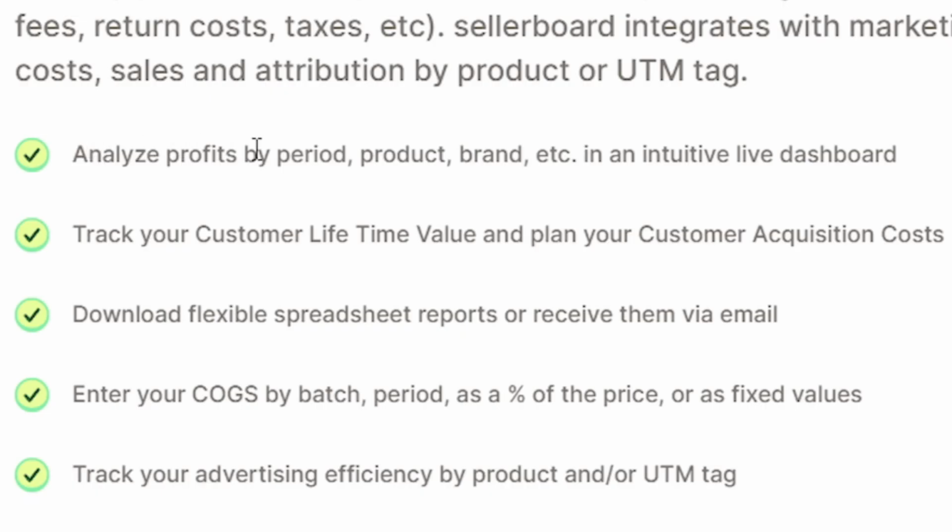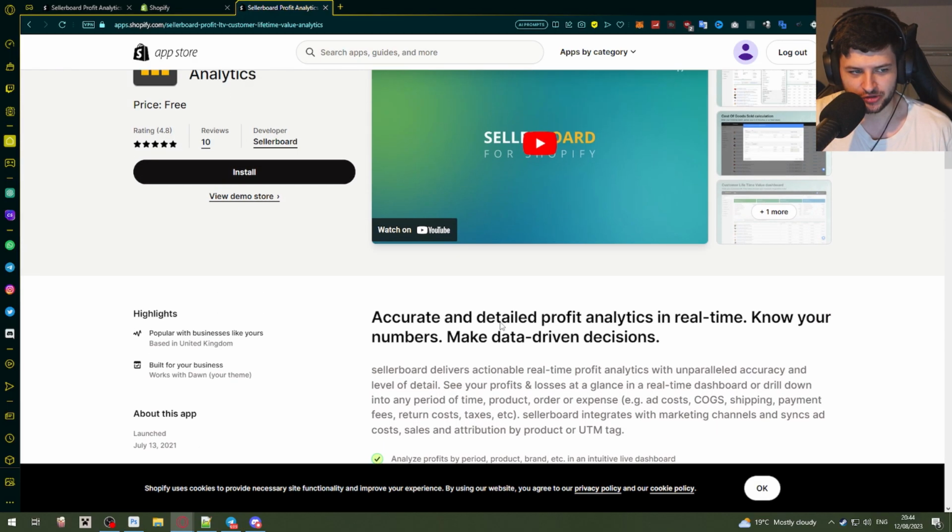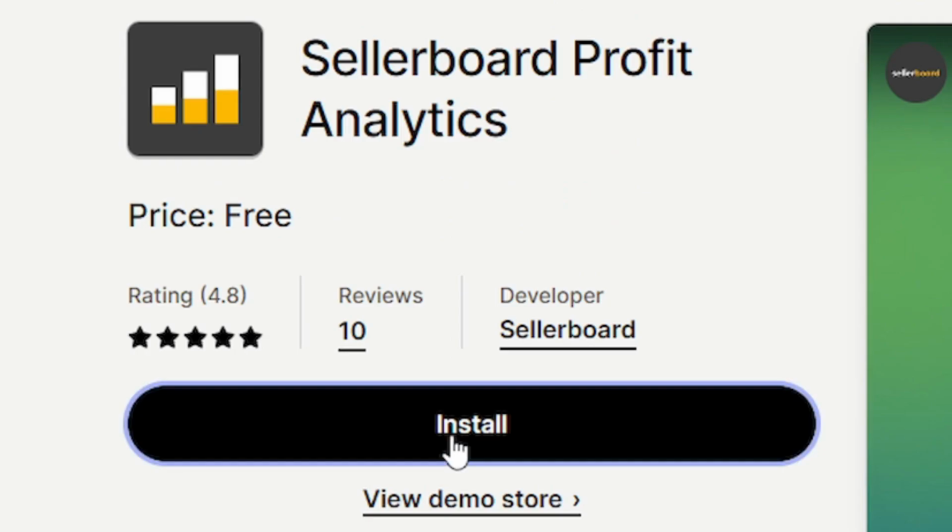So you can analyze all your profits from your store and sort it by the period, by certain products or your brand. You can track the customer lifetime value of certain customers who have visited your store and made repeat purchases. You can download all the flexible data into a spreadsheet and then import it into other software, and you can track your advertising efficiency by products or tags. So this is very useful, especially if you're running ads. So I'm going to press install here and give you a little bit of a showcase of this tool.